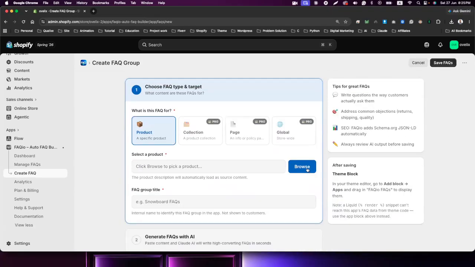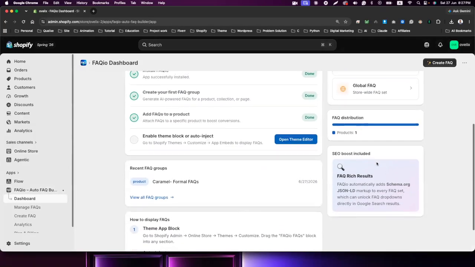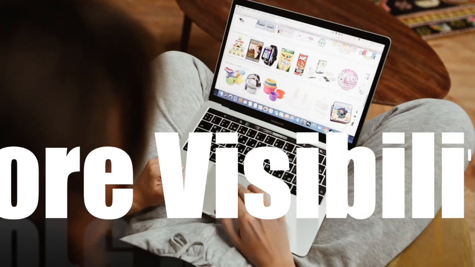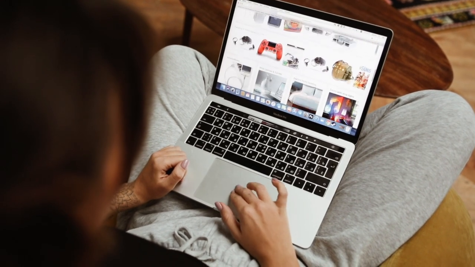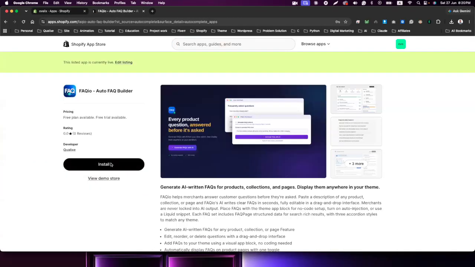You can add FAQs for individual products, so every product page gets exactly the answers it needs. FAQio automatically adds SEO schema markup, so your FAQs can appear directly in Google search results. More visibility, more traffic. Install in one click from the Shopify App Store. No coding, no developer needed.